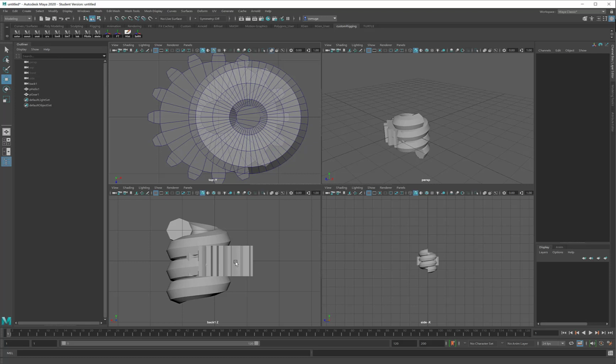The 4 key on my keyboard will move me into wireframe, and the 5 key will move me back into shading. And that's something that I like to do a lot when I'm modeling. 4 will move me into wireframe, 5 will move me into shaded mode. Sometimes it's really nice to be able to see through things, sometimes you just want to see their surfaces. So 4 is wireframe, 5 is shaded.